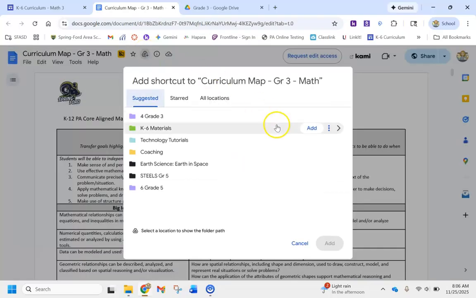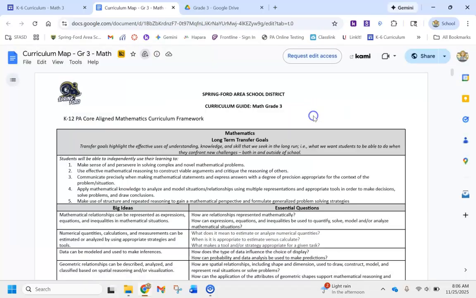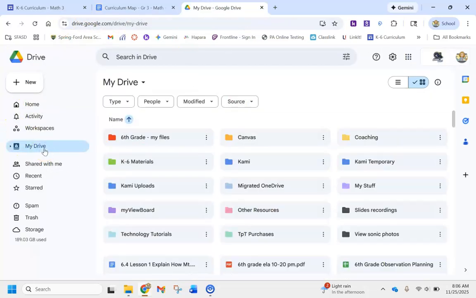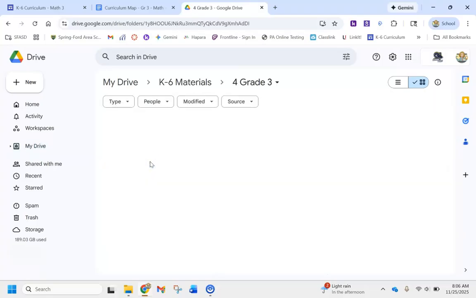I'm again going to do the same process. It gives you suggested materials, or you could click on All Locations to again see everything in your Drive. I'm going to just go with the suggested. I'm going to save it in the same place, my grade 3 folder, and I'm just going to add it right there. This time you get a notification at the top telling you that that's what occurred. But again, you could navigate to your Drive and then go to where that folder exists.